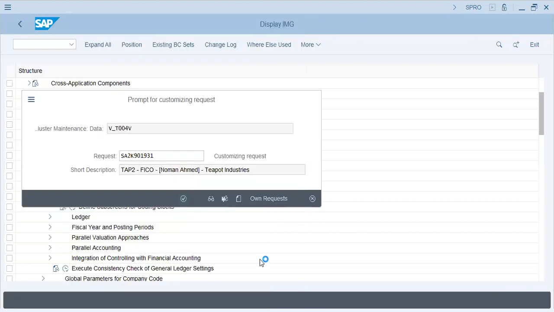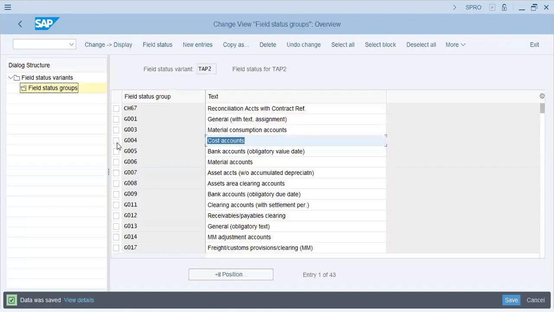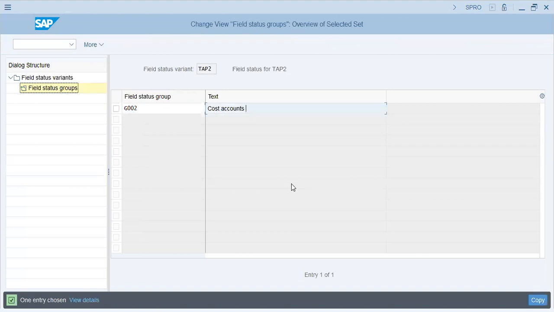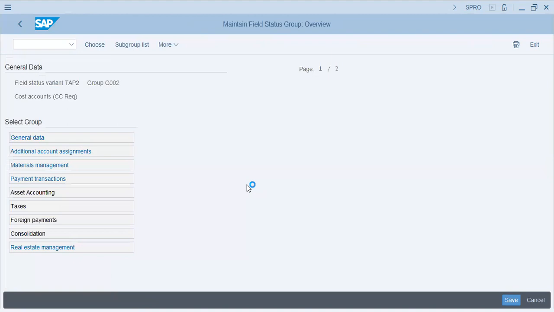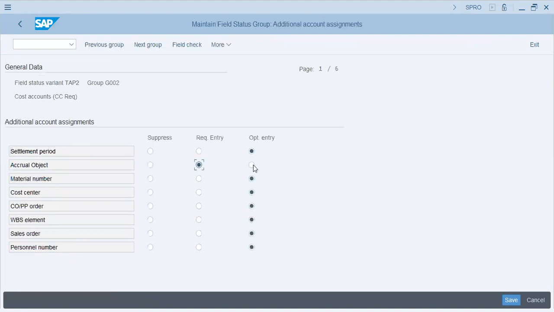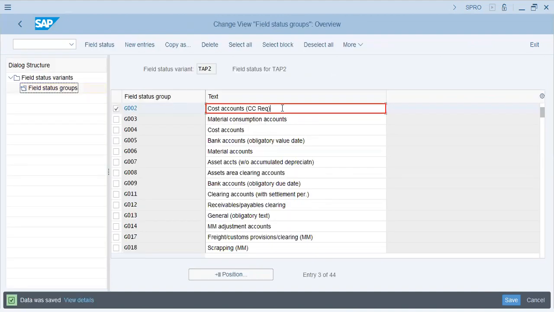Enter. Okay, now what we'll do is we'll take G04, G02 cost accounts. Cost center required. Copy. G02, double click, additional account assignment, and required entry is cost center. Okay, so I will assign G02 to the GL to expenses. Okay. Save and save. Okay.